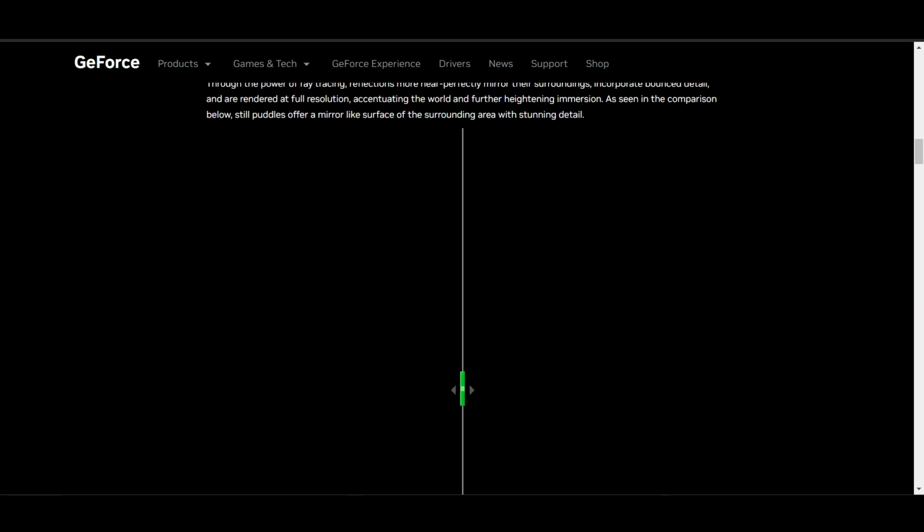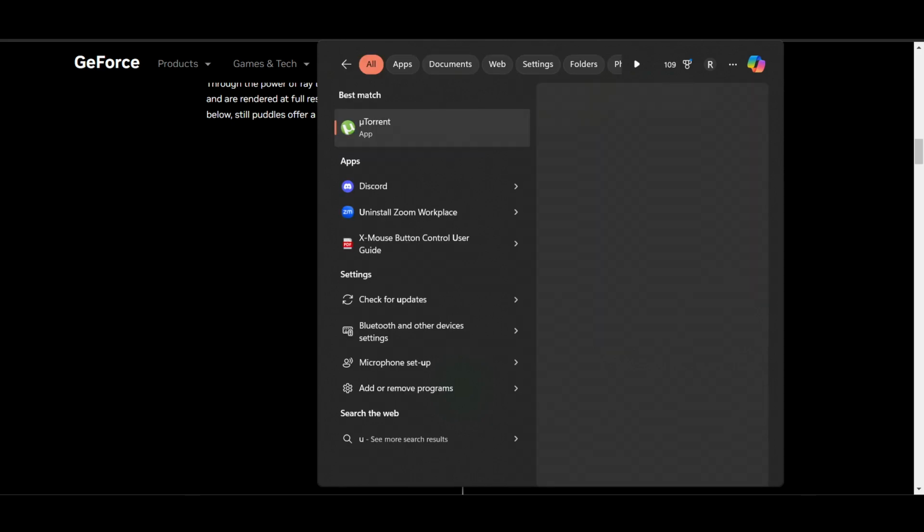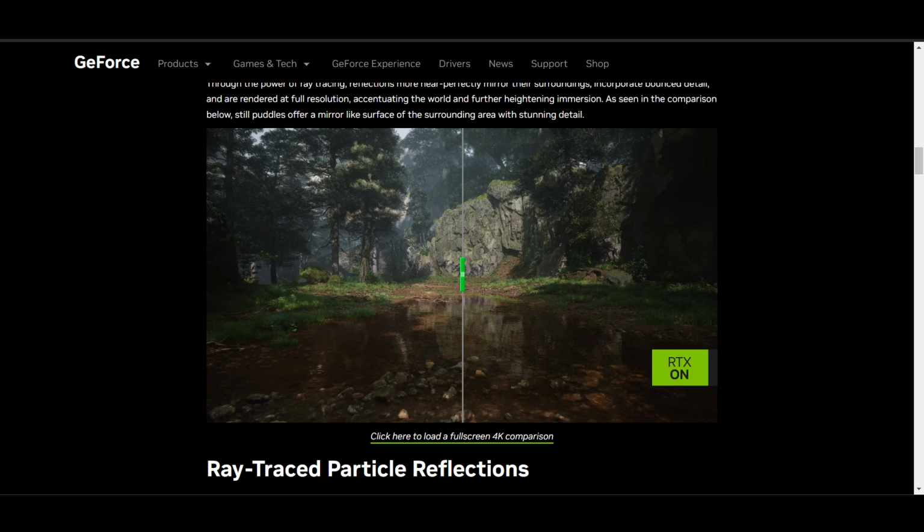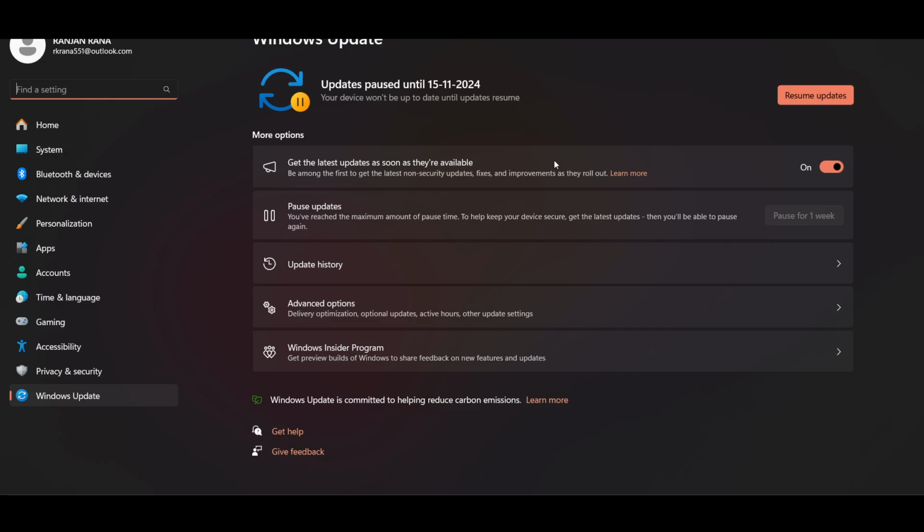Now, the next thing is that you have to go to your Windows here and search for update. You have to make sure that your Windows settings or Windows system is fully updated. So if you have paused your update, make sure you resume your update right now and update your system right now, right, to the latest version. This is it.